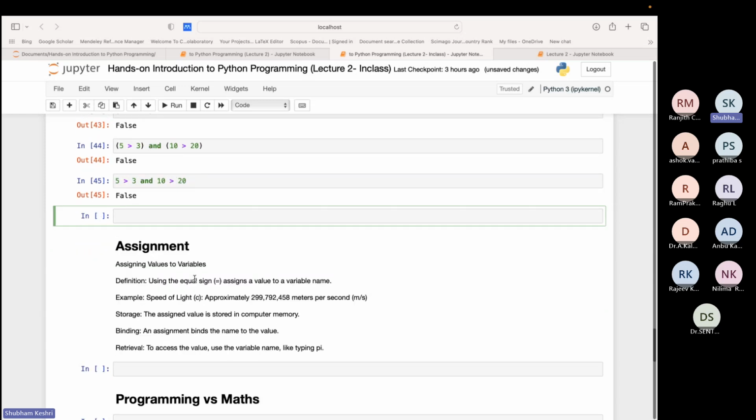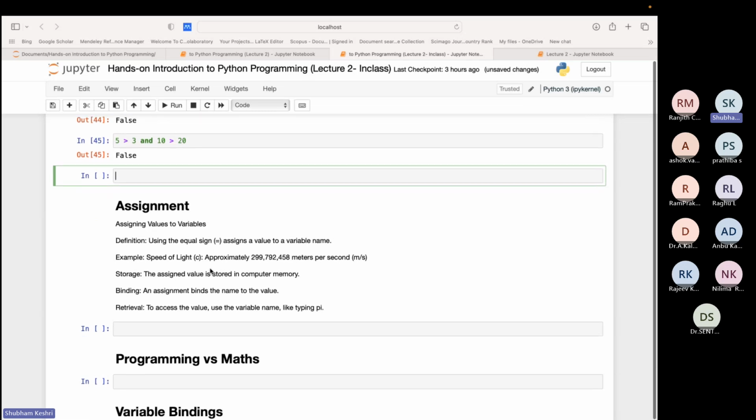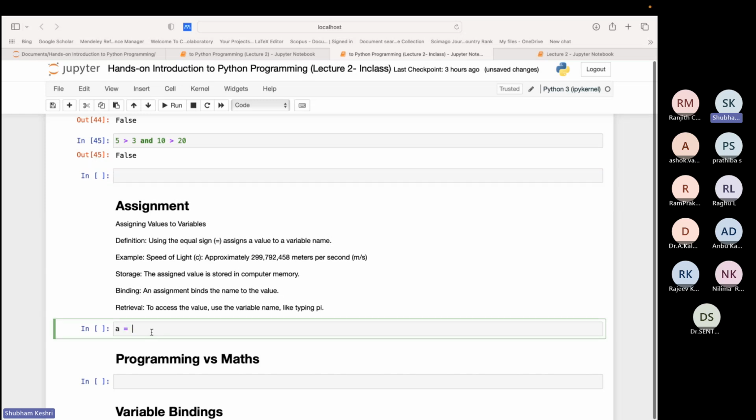Use parenthesis. All right. Now assignment, I have talked about assignment. What is assignment? Assigning a value to a variable. When I'm saying a equals 10, this value 10 is being assigned to a. So this equal to sign is an assignment. Using the equal to sign assigns a value to a variable name. That is what I have said.